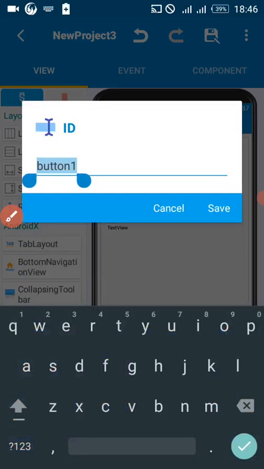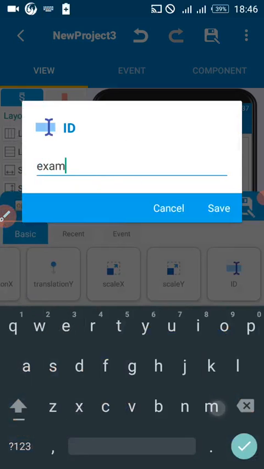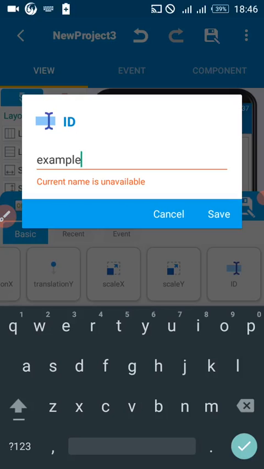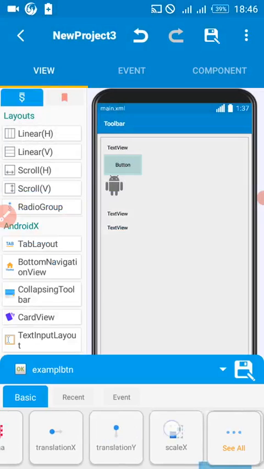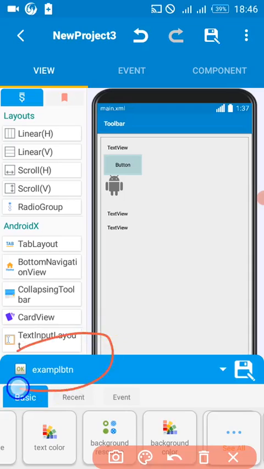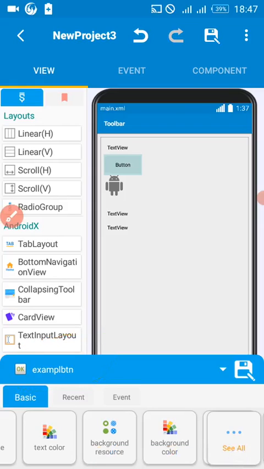You can call this example underscore btn for button, and save that. You can see here the name changes to example_btn. So that's just the ID property.